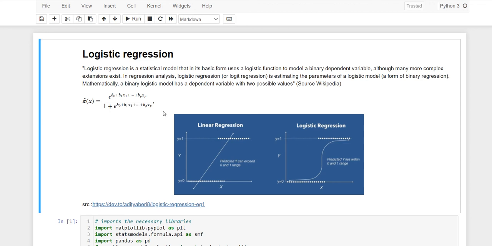In this section, I'm going to be talking about logistic regression. Now, according to Wikipedia, logistic regression is a statistical model that, in its basic form, uses a logistic function to model a binary dependent variable. It's also known as logit regression, maximum entropy classification, or the log linear classifier.